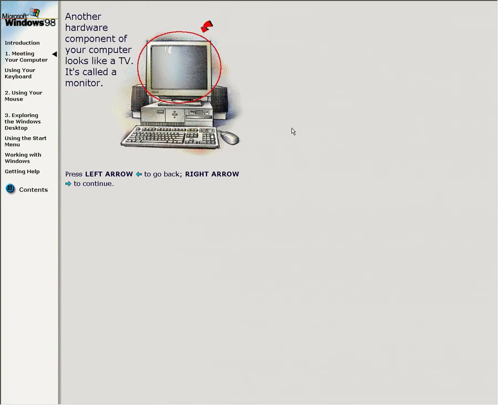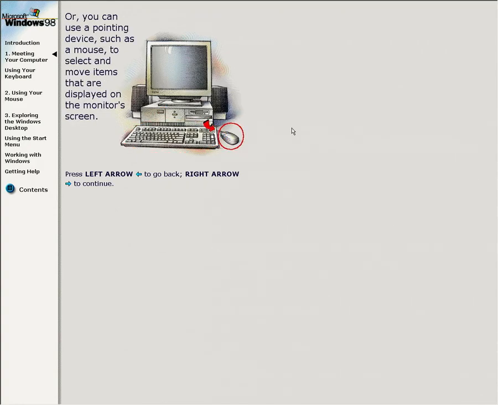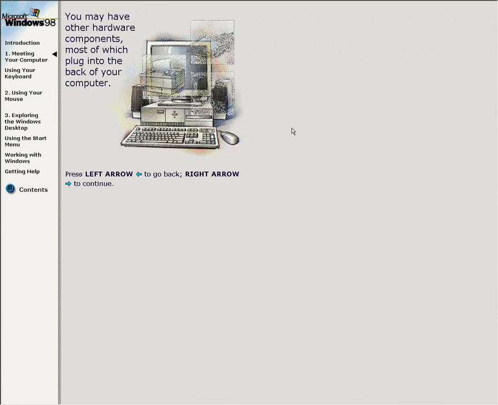Another hardware component of your computer looks like a TV. It's called a monitor. Text and images generated by your computer are displayed on its screen. You communicate with your computer using one of two devices. You can type information and instructions into your computer using a keyboard, which looks like a set of typewriter keys. Or you can use a pointing device, such as a mouse, to select and move items that are displayed on the monitor screen. You may have other hardware components, most of which plug into the back of your computer.